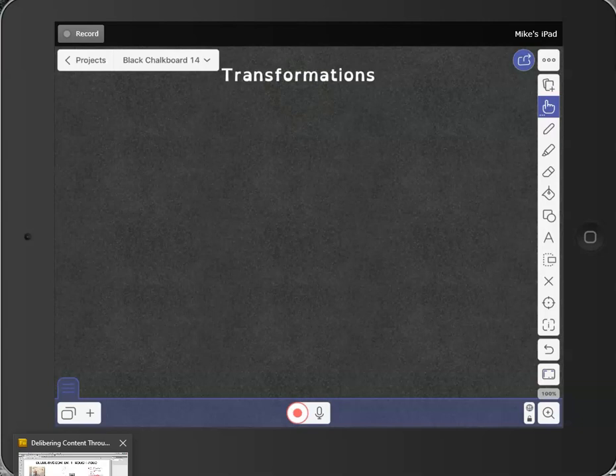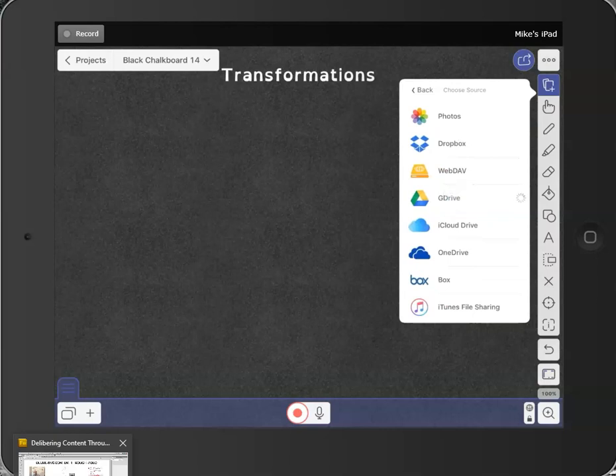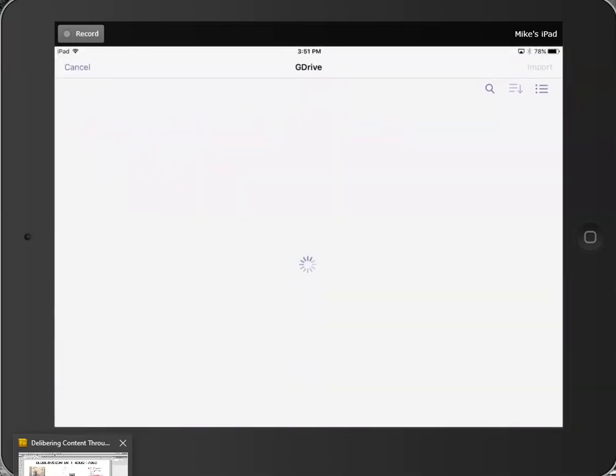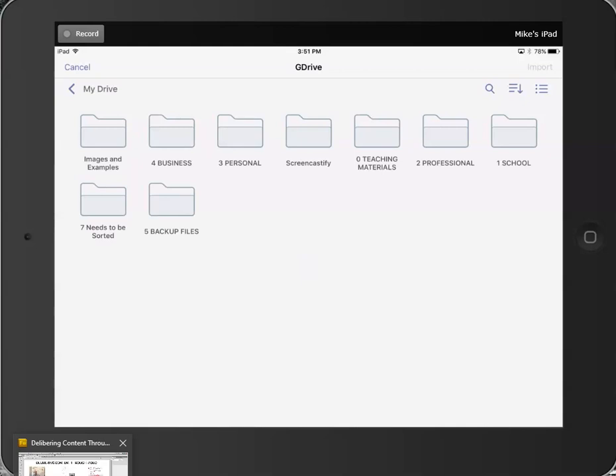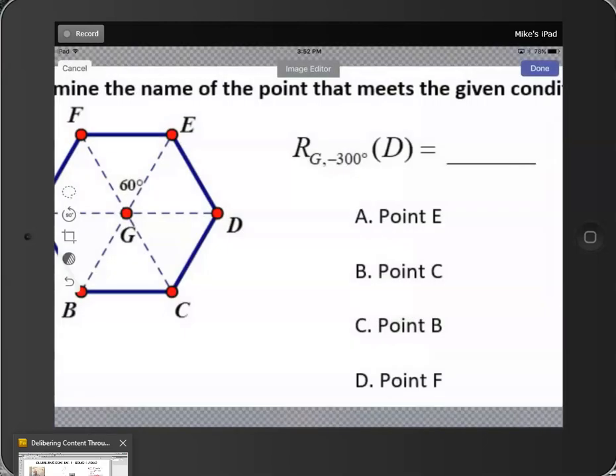The next thing I'll want is some sort of a problem, maybe to demonstrate. So I'm going to go to my Add Media. Let's bring in a file. Let's go to my drive. In my drive, I've placed some things to use under images and examples. We're doing transformations, so let's look at this guy here. I'm going to import this image, and it comes super huge. It's okay. I don't need to do anything to it yet.